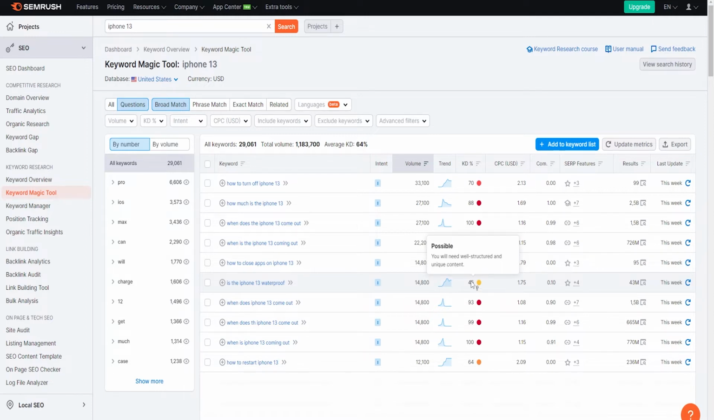Now 46 is still relatively high if you're just starting out, but keywords like this will be a great starting point if you are trying to write an article, or if you want to find a topic for a blog or a blog post. So if you want to find a topic to write about, I would recommend you do your keyword research first, then find out what people are searching for. In this case, is the iPhone 13 waterproof? Could be a great article for us to write.